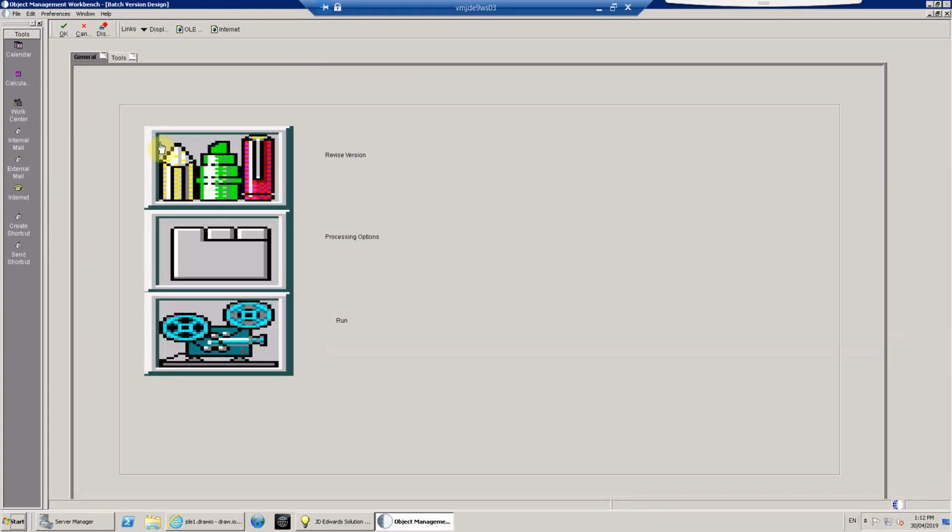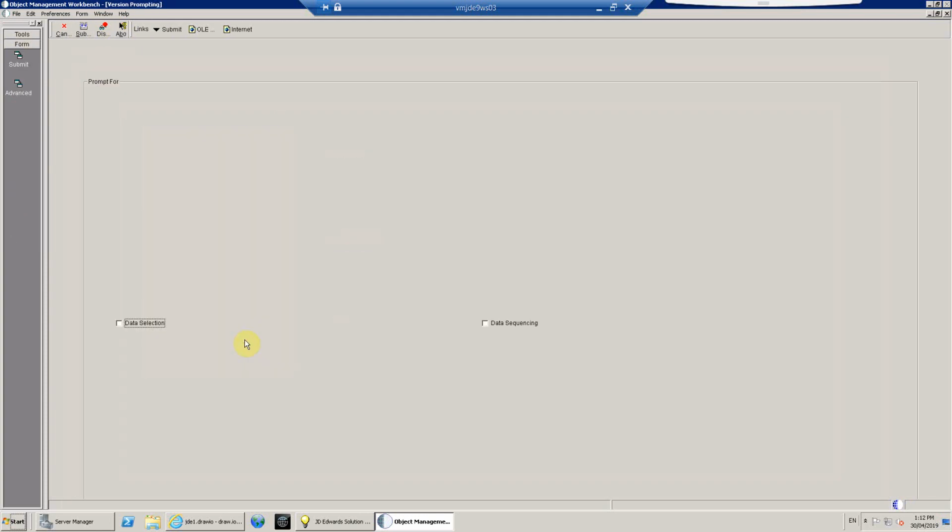Okay, so when I run this now, it asks me two things. Remember you saw the data sequencing, and you also saw the data selection. So you can specify the data selection and sequencing, and you can have the user override that. That's exactly what I'm doing here. When I run this and I don't choose anything here, it's going to run for every single record.